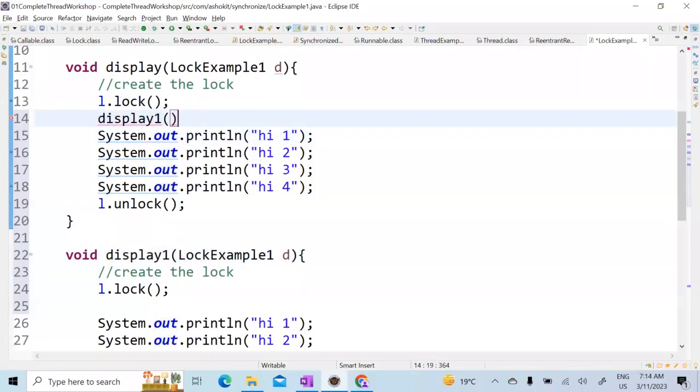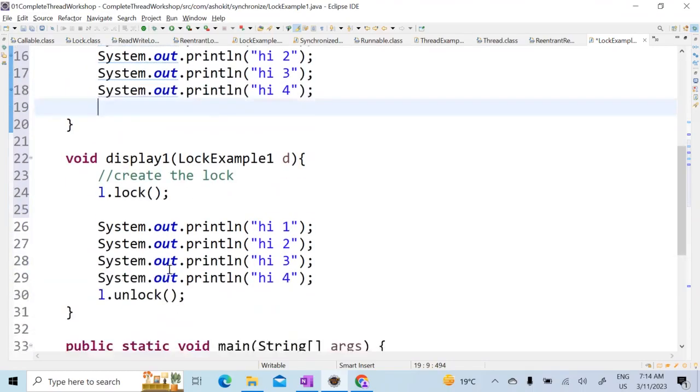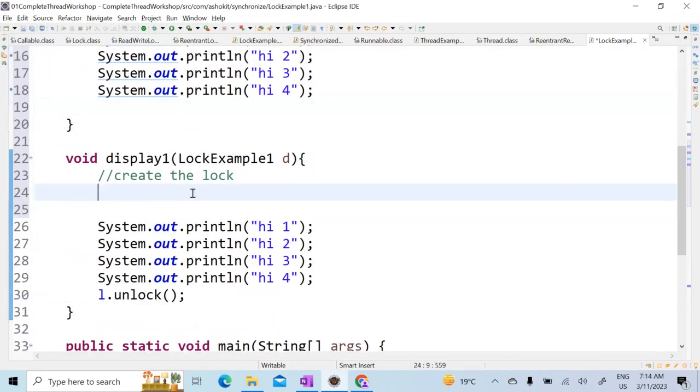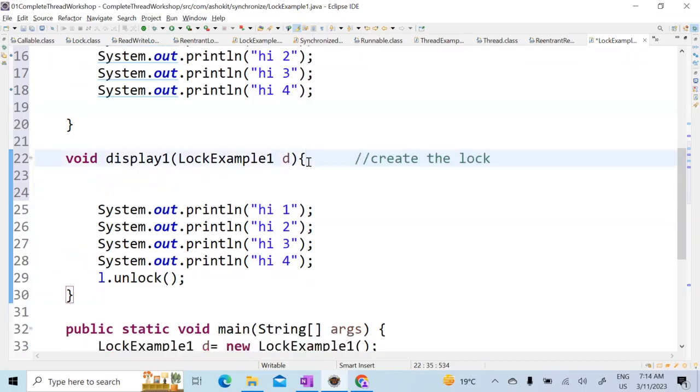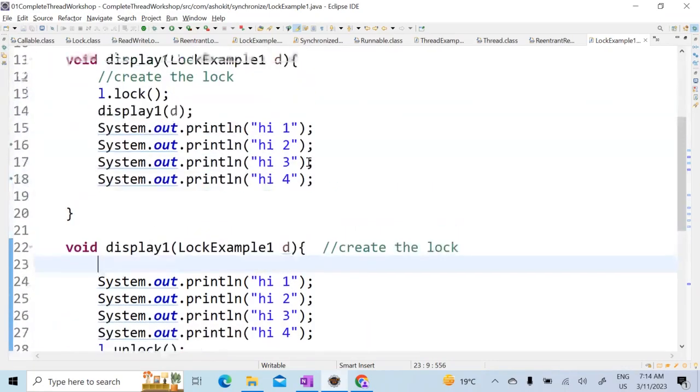Okay, done. Now I'm acquiring, let me pass the same object. I'm acquiring the lock, and then am I releasing the lock in the display method? No. In the display one method, I want to release the lock. Now, if the code is executing, can I say I'm acquiring the lock in one method and releasing the lock in another method? Yes.